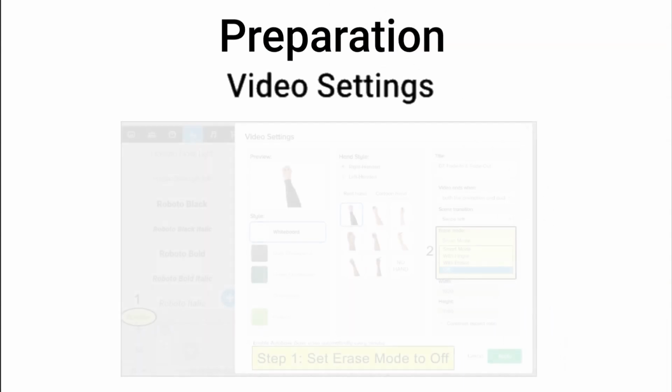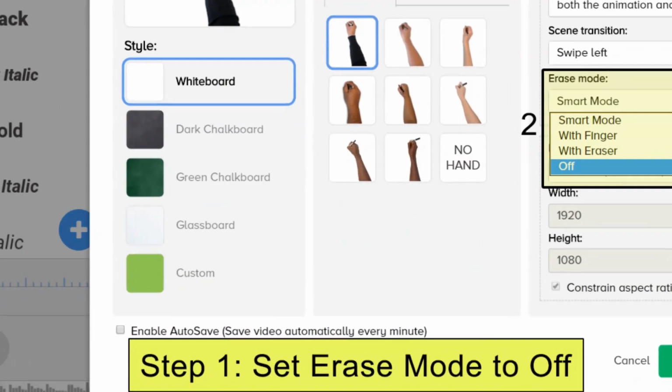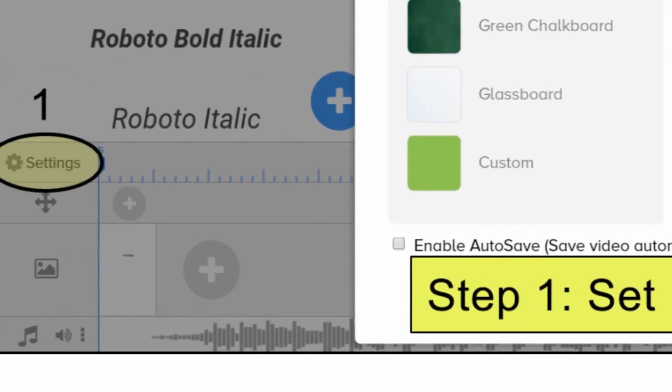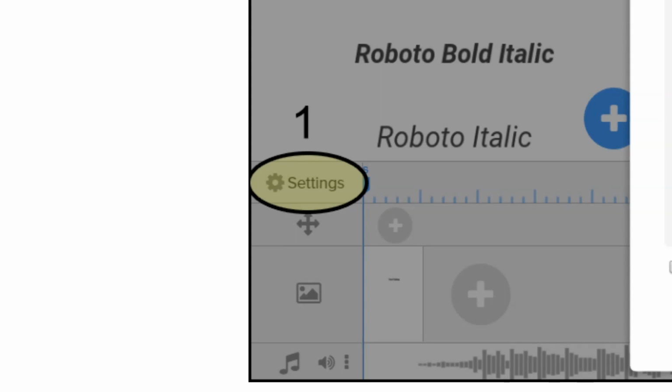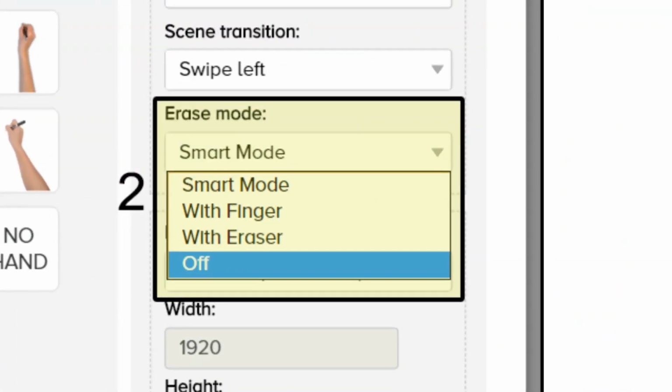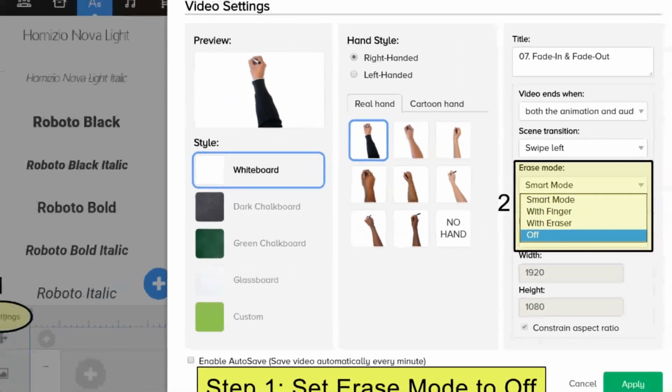There's a little bit of preparation before we get started. Let's disable erase mode. This will prevent the hand from erasing your fade out effect. Click the word settings next to the gear icon directly above the timeline. Now set erase mode to off. Click apply. There, that was easy.